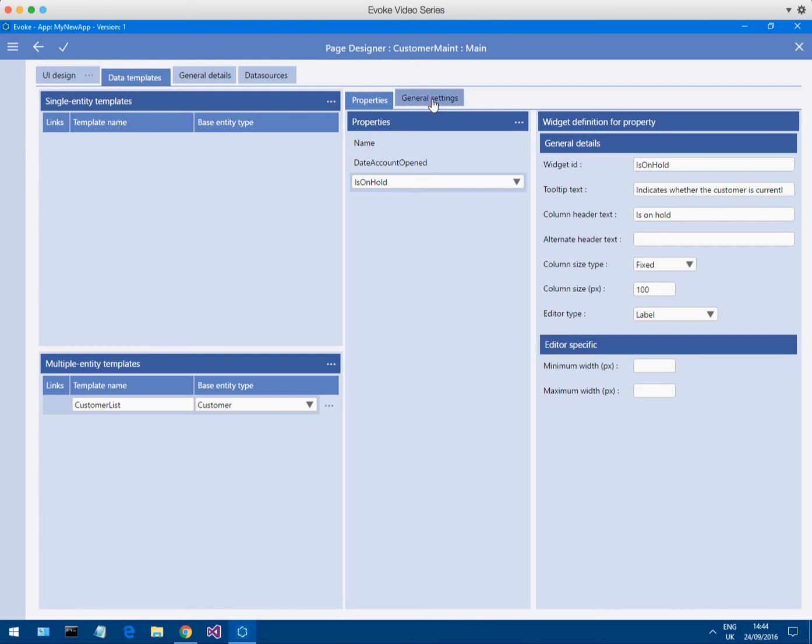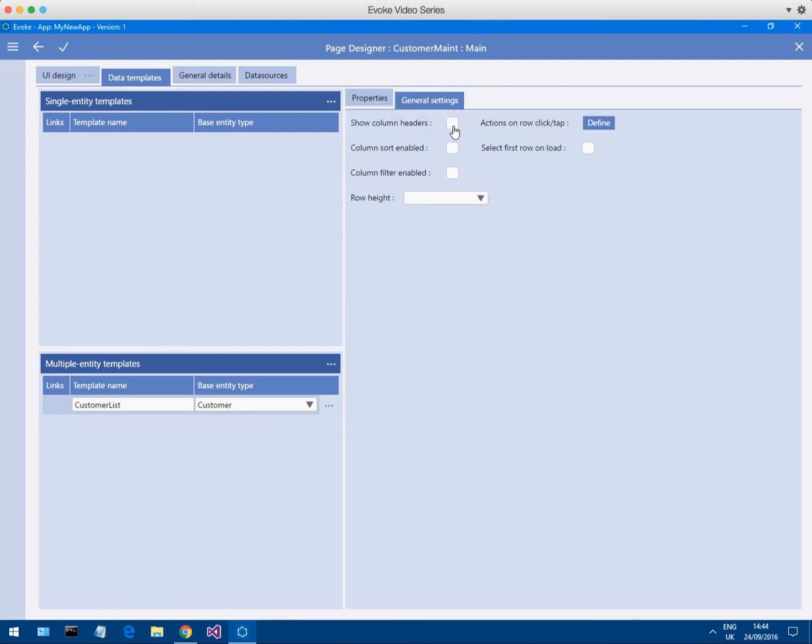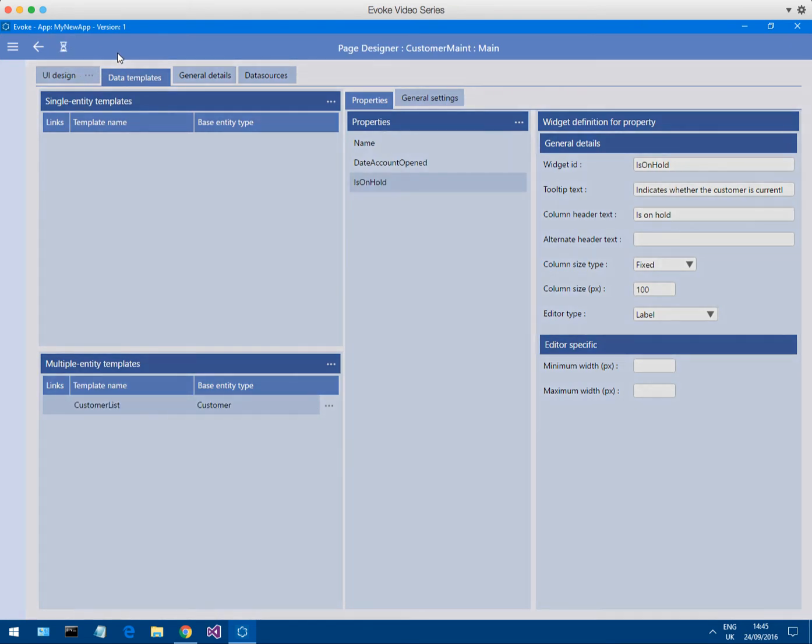In the General Settings tab, I want to indicate that I want to show column headers, and that's all I'm going to do right now, apart from to choose this option, which means that when we select information into our customer's data source, it's going to immediately force the population of our grid here, but it's also going to select the first row, which will then result in other bits of information being shown, which we'll look at in a second. So that's the creation of our template. I'll just save that.